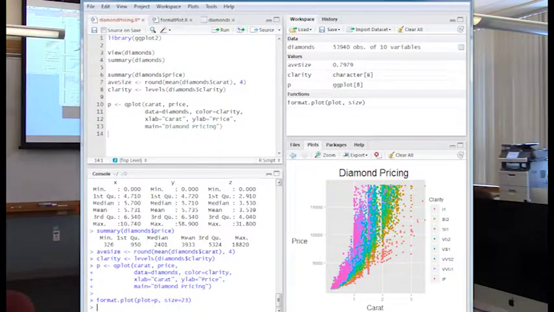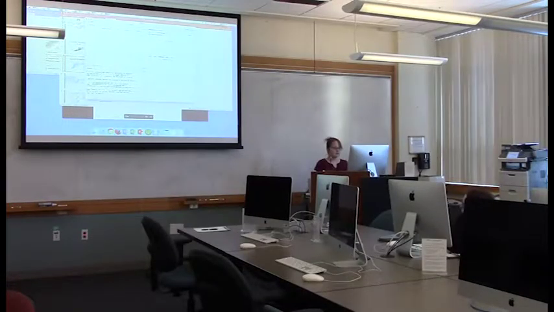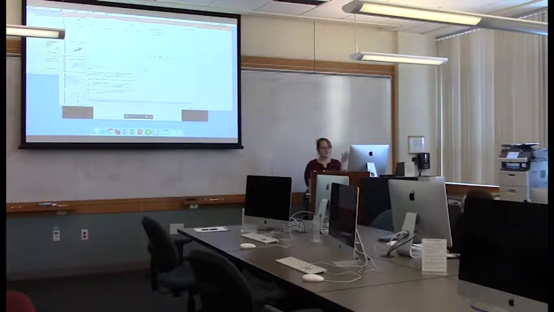Okay, so right down here is the console. The console is what you are going to be typing into. I have already installed the ggplot2 package onto this computer. It's not installed onto any of those. It is easy to install with just a command. I can show you if you're interested.